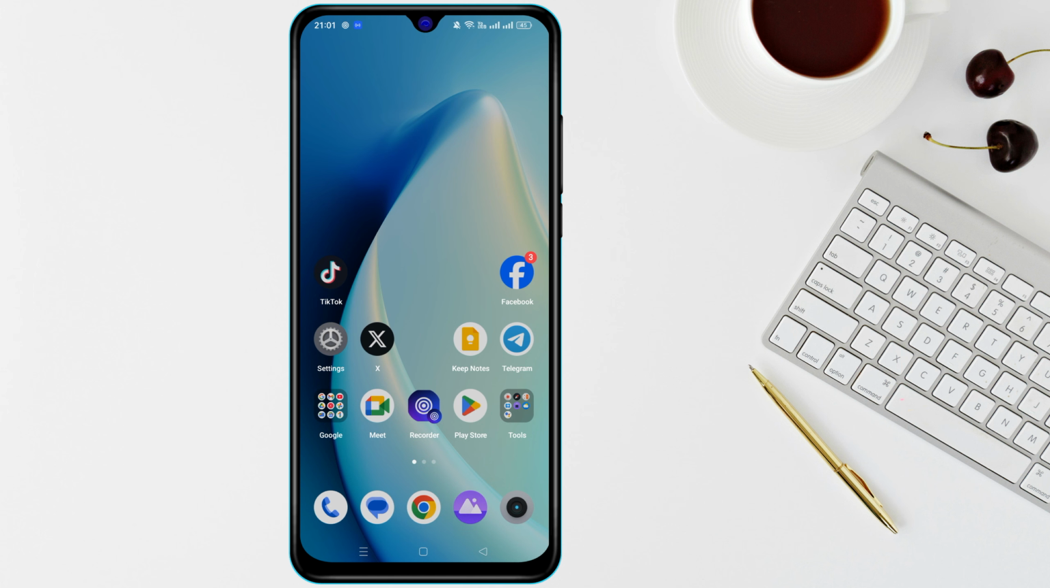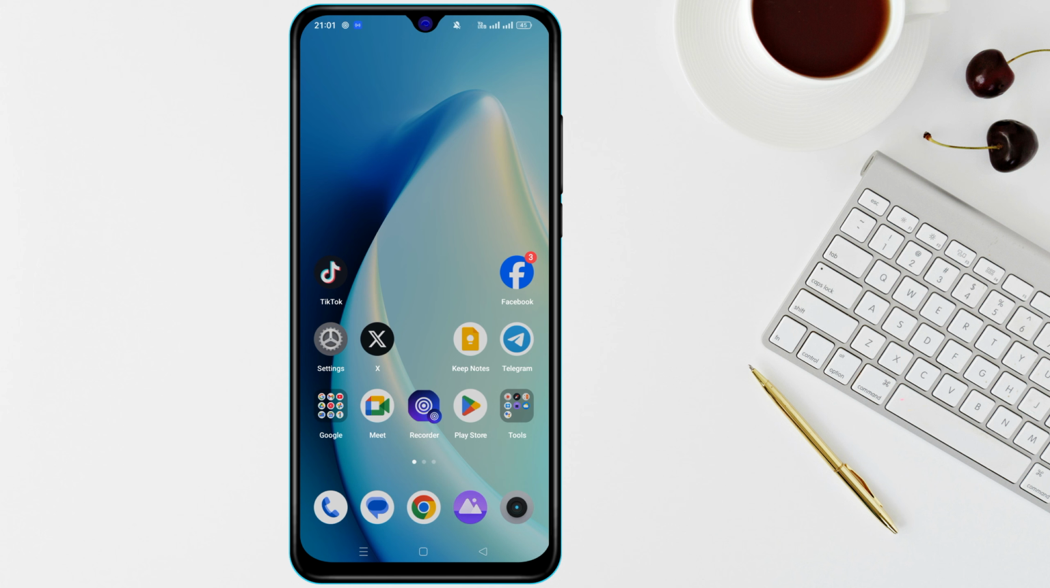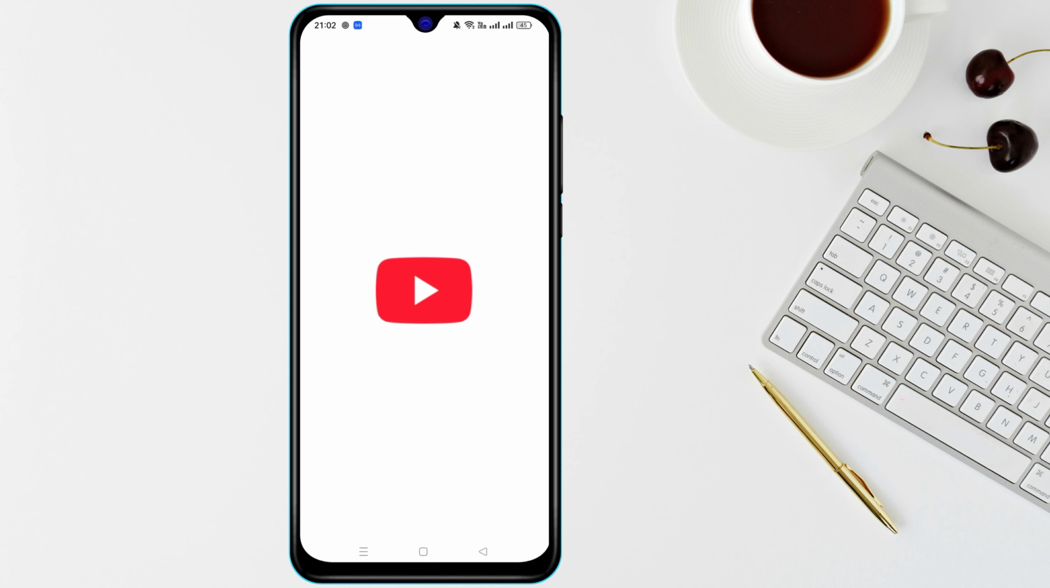First, make sure your internet connection is stable. Check if you are connected to Wi-Fi or using mobile data. Switch between them if needed, and test your connection by opening another app or website.